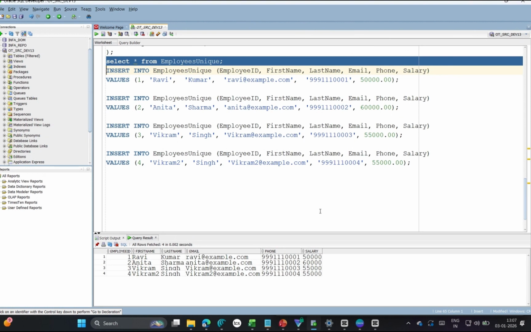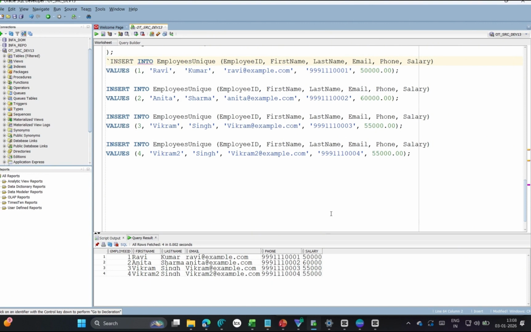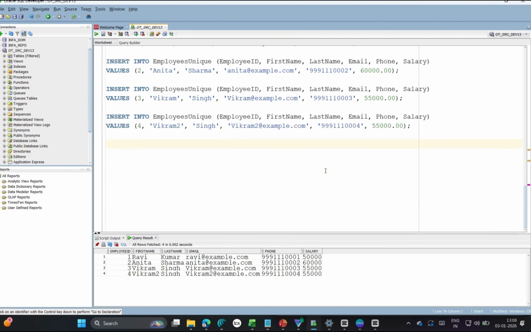Here what happened: the primary key is a new row, but the email duplicates ravi@example.com, the previous one. The unique constraint on email blocks the insert. The same applies to phone number also. It will fail, because it already exists.